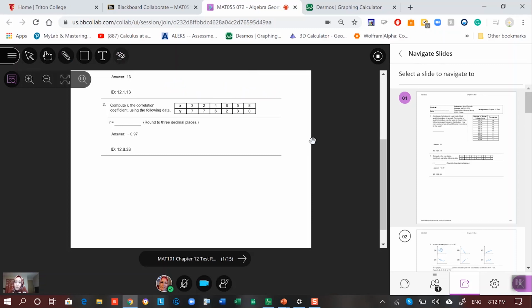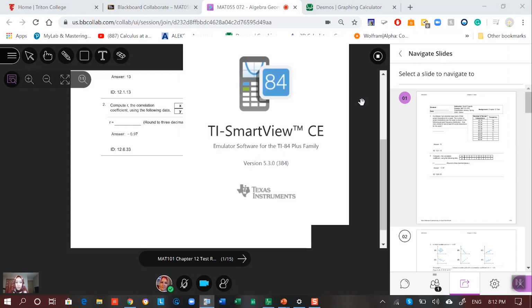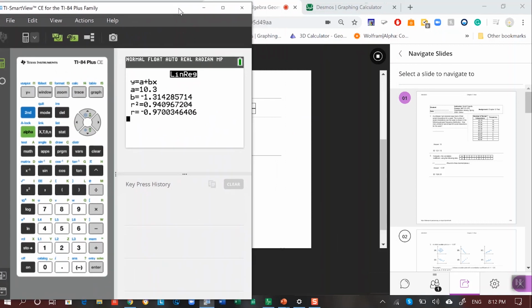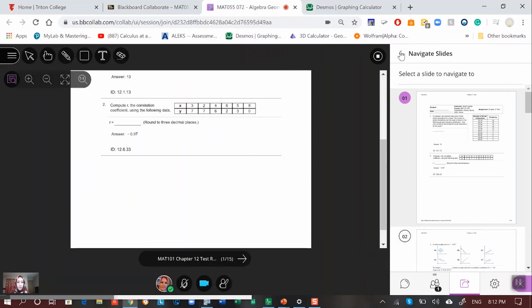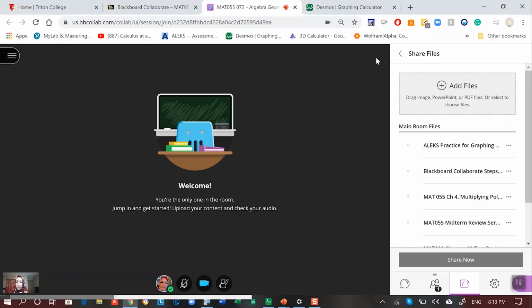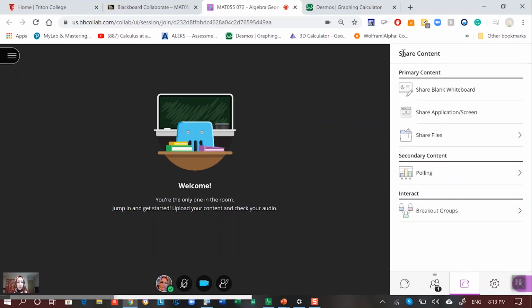So for this problem, I will actually need calculator. First, I want to make sure my graphing calculator is open on my screen. If it's not open, you won't be able to share it. Here's my calculator. So what I'm going to do, I'm going to go share again, but this time, oh, by the way, you cannot share two things at a time. You have to stop sharing with the stop button and then share files.